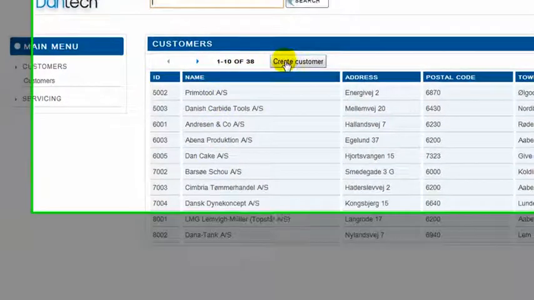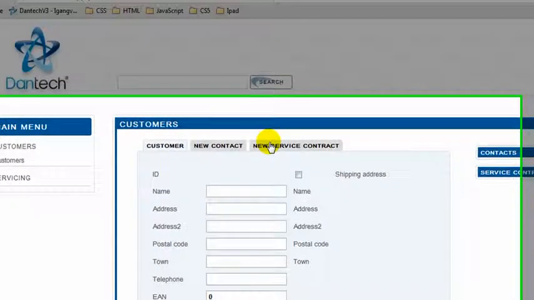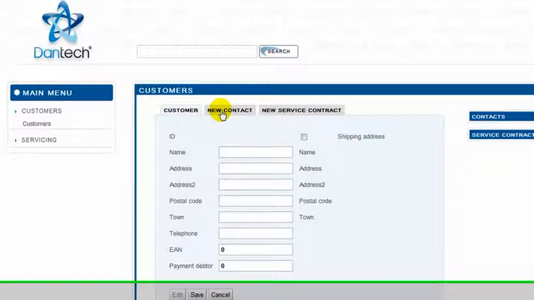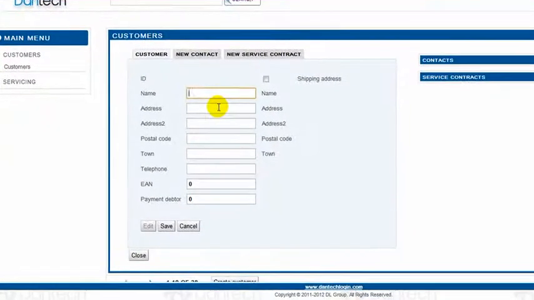Now let's try and create a new customer, and of course I'm going to use this button right here called Create Customer. This is going to open a new form called Customers. And this form has 3 tabs at the top, one called Customer, one called New Contact, and one called New Service Contract. Right now this is highlighted at the customer, so I'm going to create a new customer.